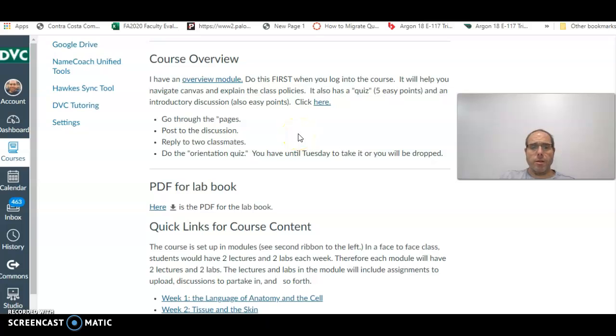The first thing you need to do is to log in and go do the overview module. I will explain everything in detail. I'll go over the syllabus, and there's a quick 5-point easy quiz at the end to show that you actually did it. And you're going to post a discussion, just introducing yourself and replying to each classmate. You need to do this by 7 a.m. on the first Wednesday of class. Otherwise, I'm giving your spot away to somebody else.